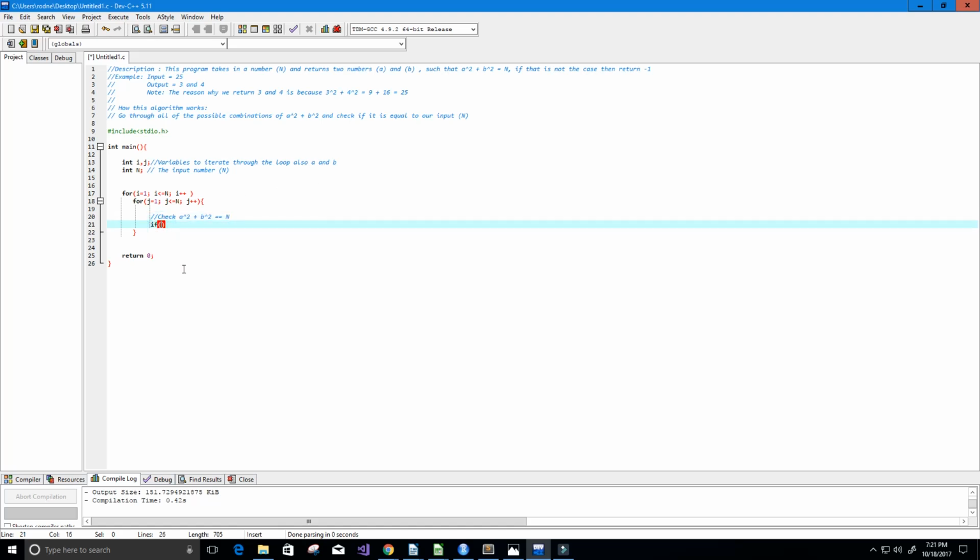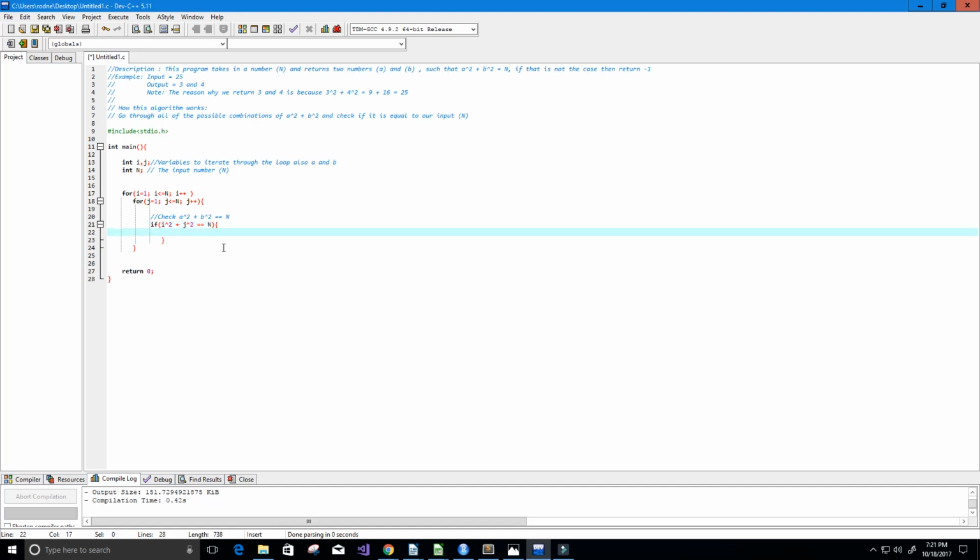And of course, our a will just be i. And we can't just simply do something like this, i squared, but I'm going to write it out like that for now. So i squared plus j squared equals n. All right. So we can't just write i squared and j squared here.